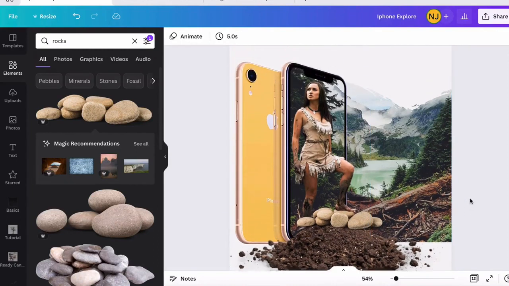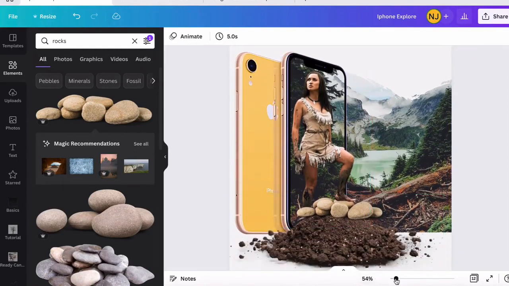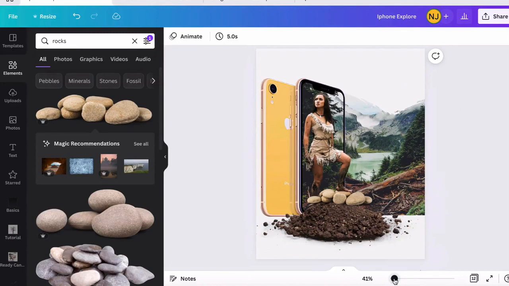Okay, that's important. So now we have this design. Let me just make it a little bit bigger.